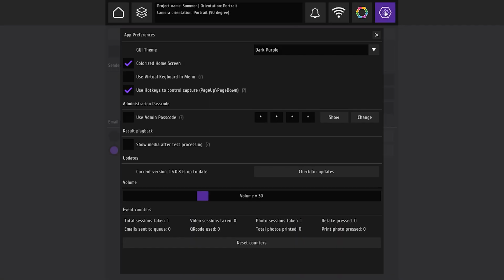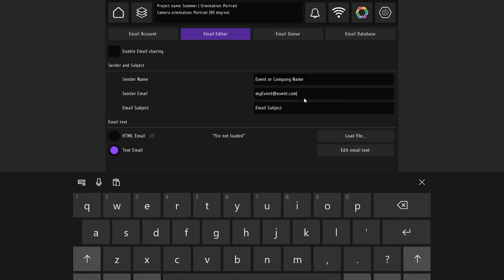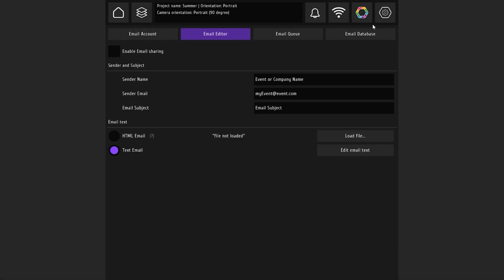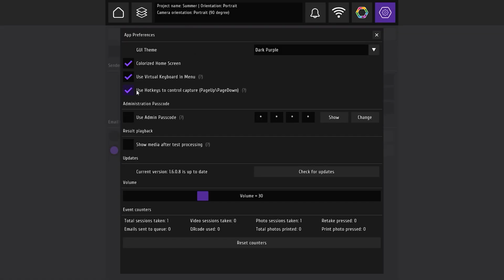Preferences window. The Use Virtual Keyboard option has been added. Now when you click in the text field you have a virtual keyboard. Use hotkeys: you can use hotkeys to remotely control capture in admin mode. Page up to start or stop the capture, page down to start and stop the spinner when it is connected. In the camera and chroma key tabs you can take a test shot using the page up button.